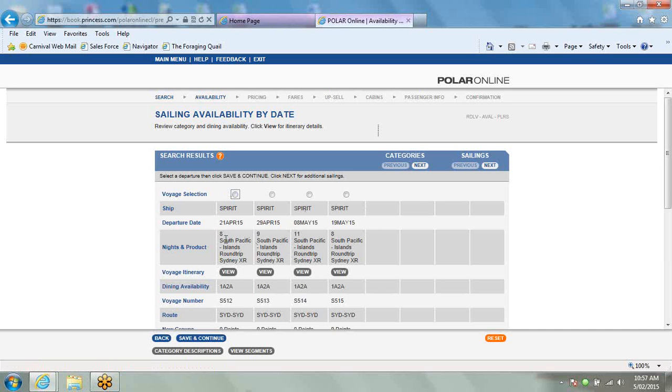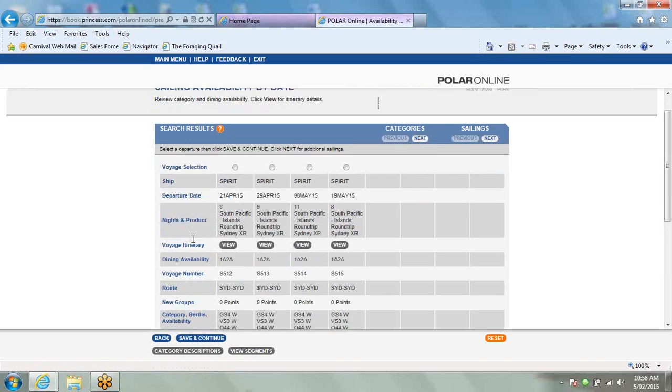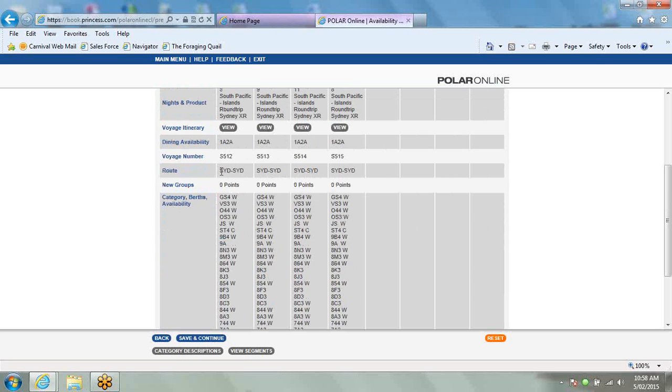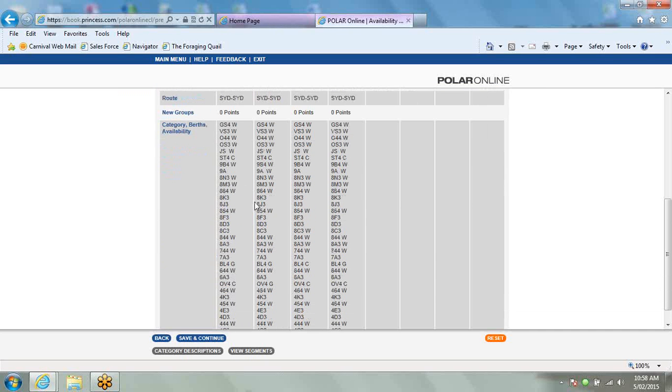So this particular screen right here will give you a nice little snapshot of how the sailings are looking. Again, as I mentioned, it'll give you where it's going. It'll give you the duration of the cruise. You also got the voyage itinerary, which I'll show you in a sec. It'll tell you about your options, your dining options, what's available, your voyage number as well. So as I mentioned before, that was the voyage number, and your routing as well, so where it goes from. So if it's an international cruise, it'll go from, say, Sydney to Singapore, for example. But most of these ones are Sydney to Sydney.